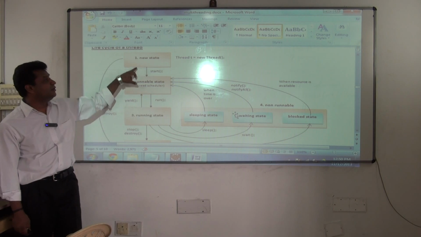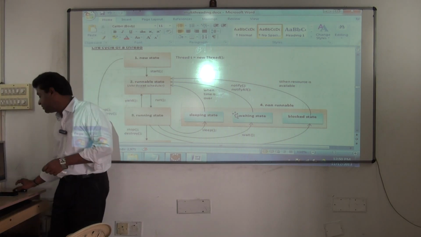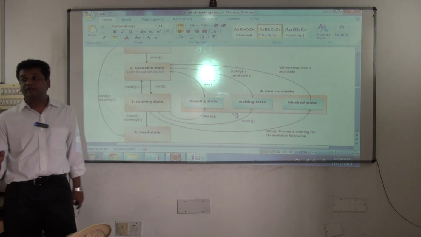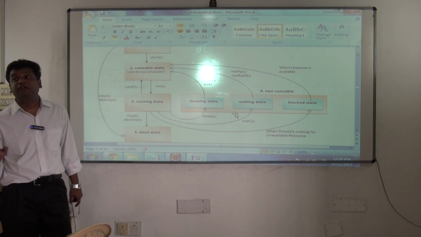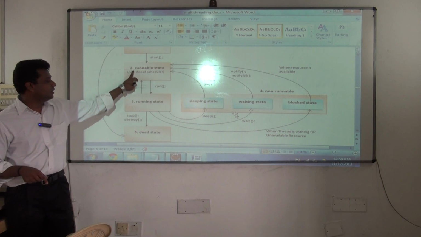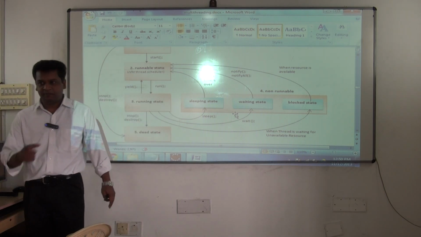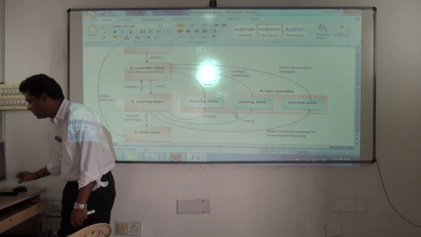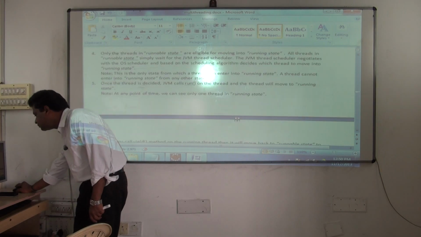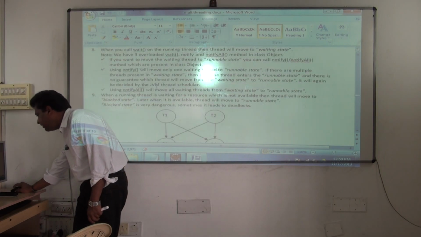It is not alive only in two states: one is new, the other one is dead. So the thread is not alive in two states, new and dead state. It is alive in runnable, running and non-runnable state. That point is not there in the document, you write it down. Or I'll add it later if you want.